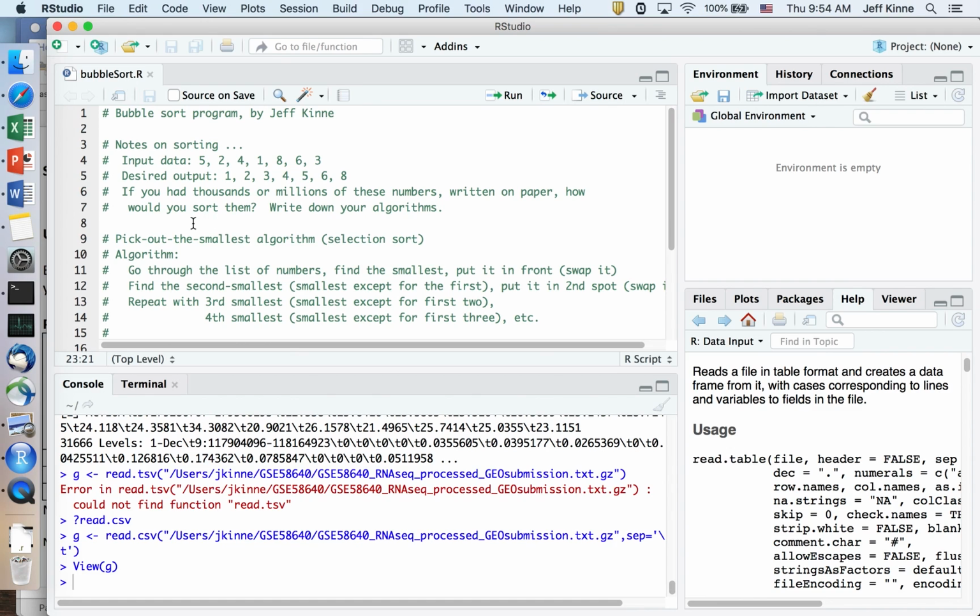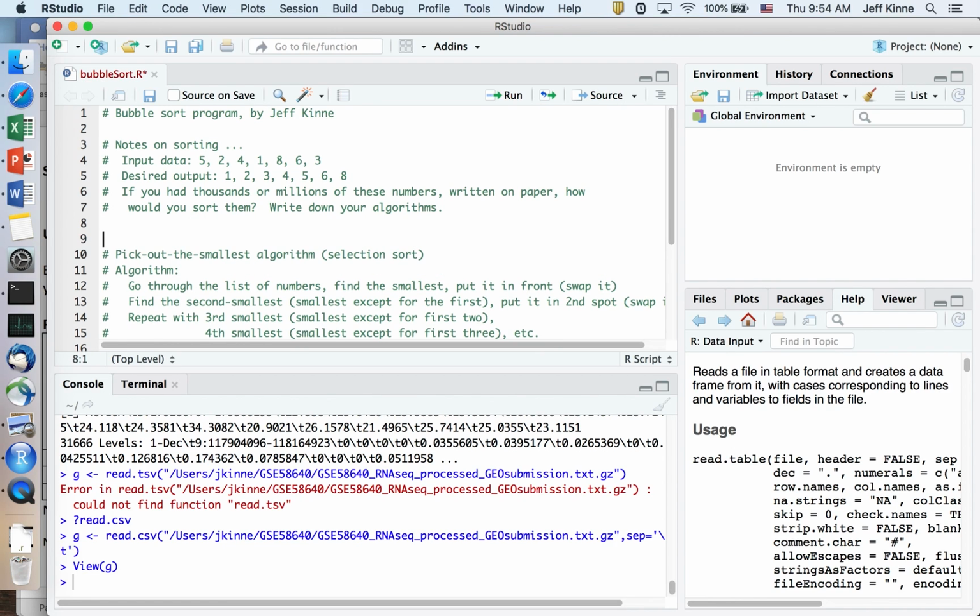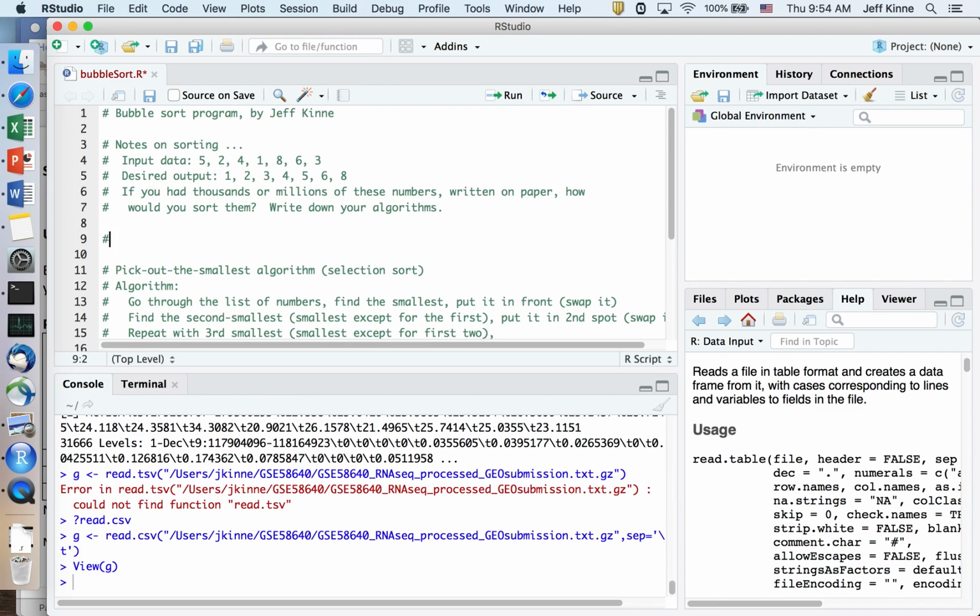I'm going to give you a different algorithm that is a little bit easier to code, and we're actually going to see the code for it, and it's called bubble sort. Okay, so for the bubble sort problem, the basic idea is compare pairs of numbers. Let's see, compare side by side and swap.